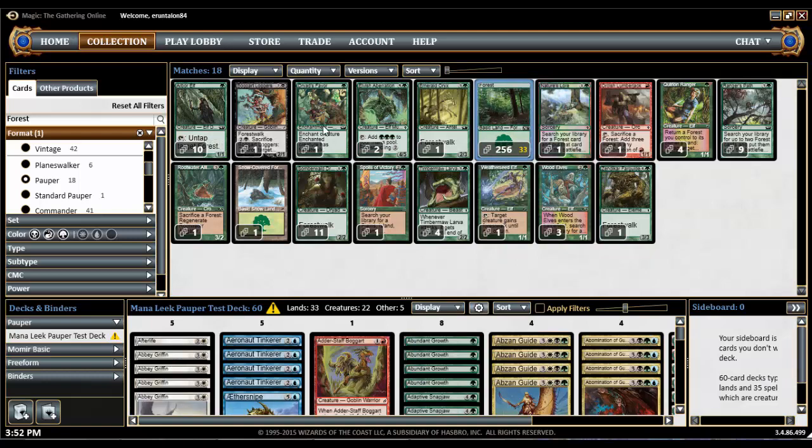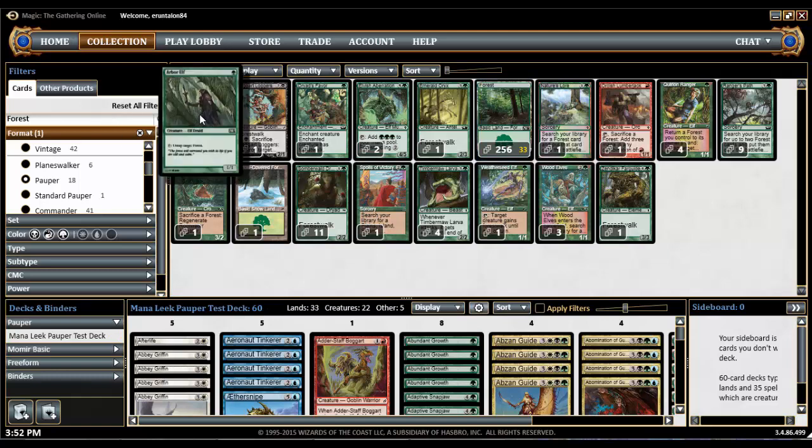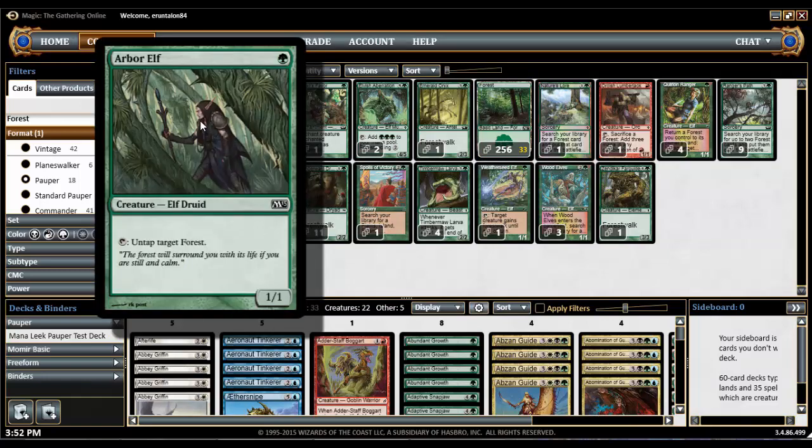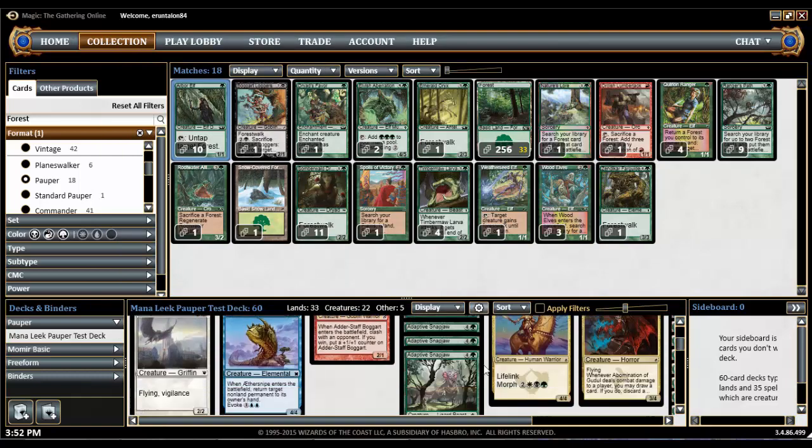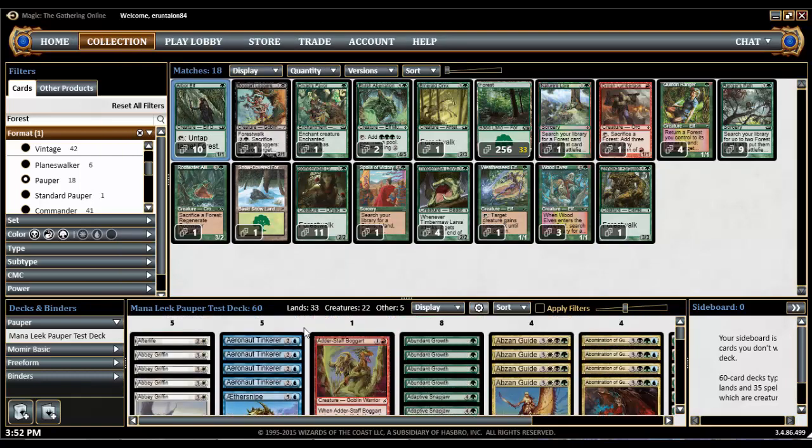So you can see there's other cards as well that say forest. So you are searching the rules text box. So Arbor Elf says untap target forest. That's why they're showing up. But we've got our 60-card deck, and it's totally legal. It's totally good to go. You'll notice the little yellow warning symbol there disappeared because it was previously telling us our deck was too small. Now our deck is perfectly fine. And that's a built deck. That deck is ready to go and play.